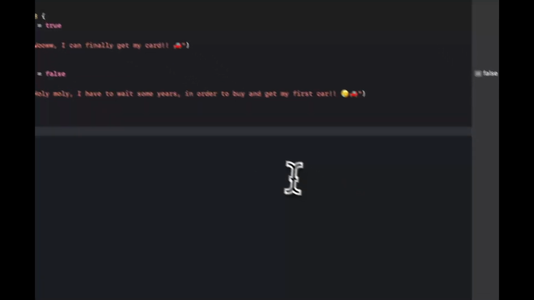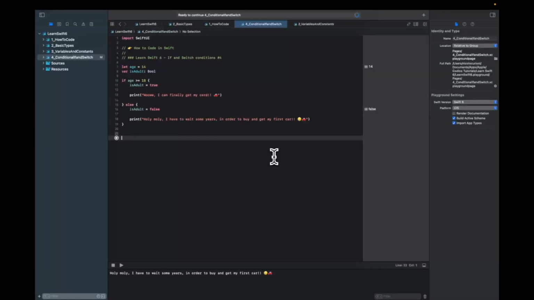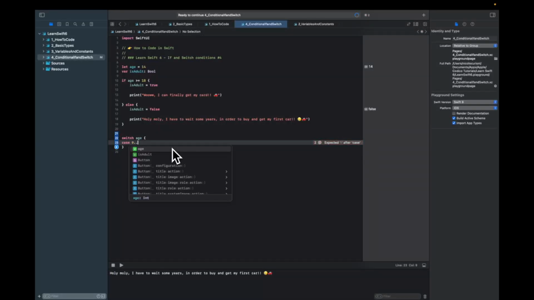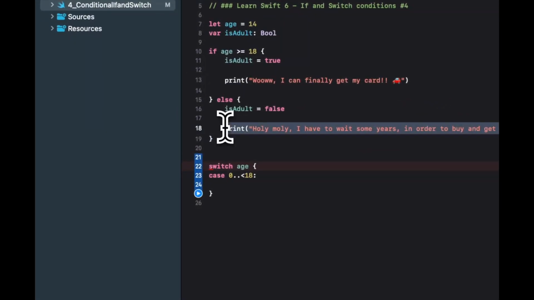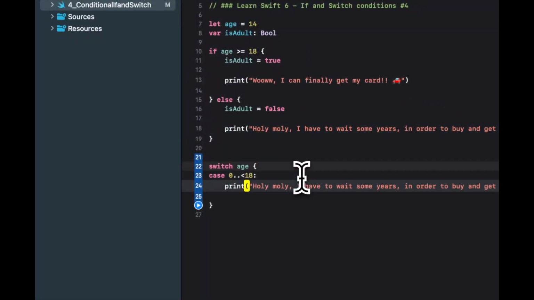But now let's suppose we want to use the switch. We can do it in this way. Switch followed by age. And now for our age, we want a switch case where the case of this age is from 0 to a value less than 18. We do something, and this is the case in the switch statement.